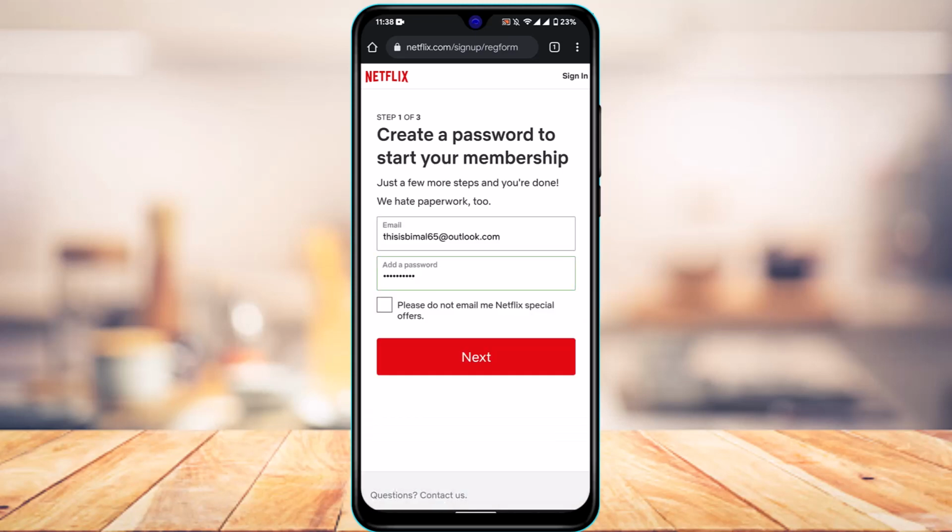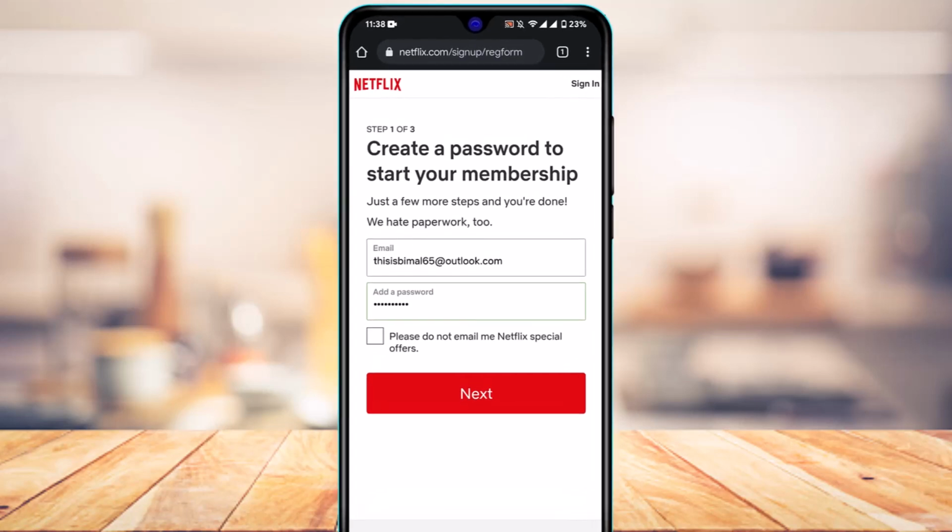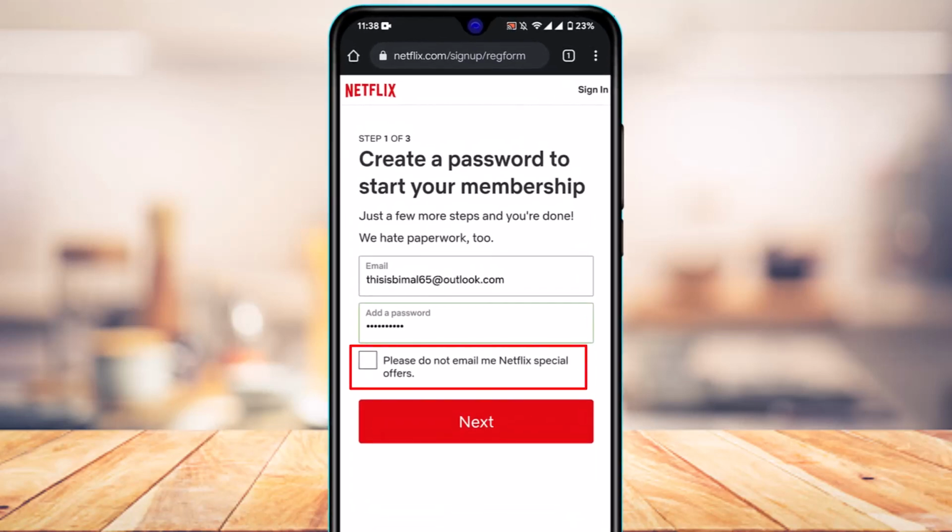Once you've entered your password, what you can also do is check this button which says please do not email me Netflix special offers if you don't want to, or if you want to receive newsletters, you can go ahead and uncheck it. You also want to make sure you have typed in the password correctly, because you can obviously see there is no reconfirmation button, or there isn't any type of show button where you can actually see the password. Once done, you can go ahead and simply tap on this next button which you see.